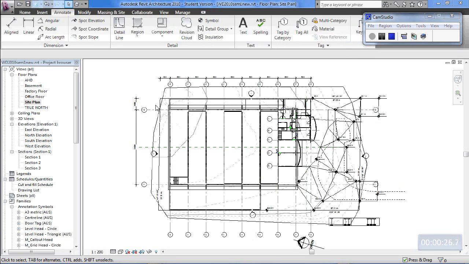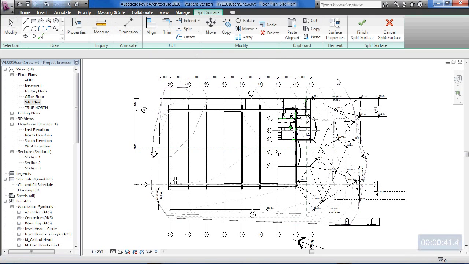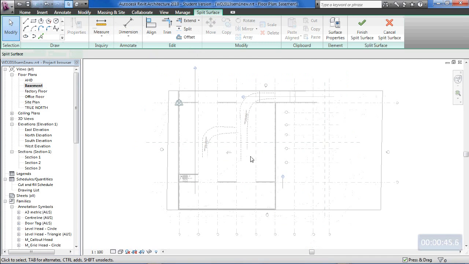So we'll go to the Massing and Site tab at the top here, and the first thing I'm going to do is start splitting these surfaces up into these different areas. So I'll click on the Split Surface command, I'll select the topography there, and I'll probably work at the basement level to do this.